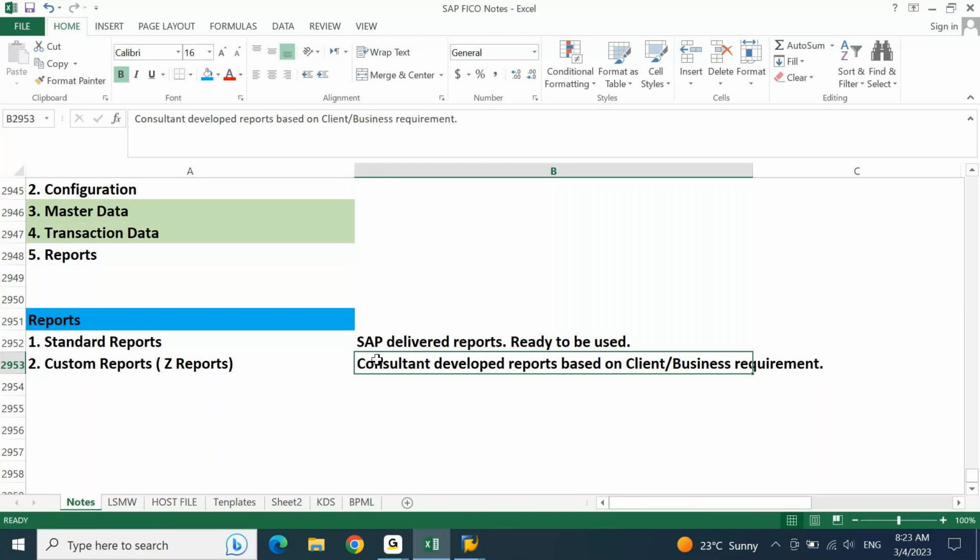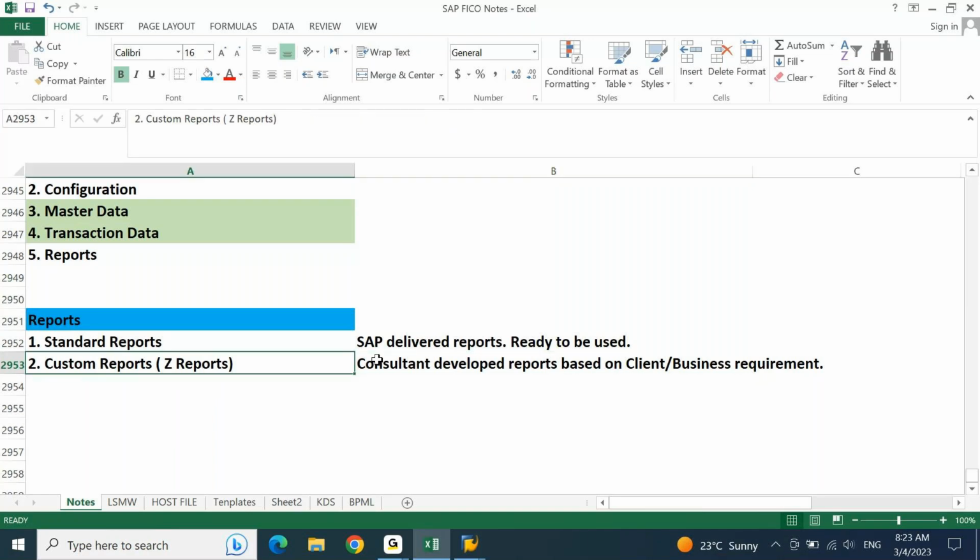Now, if somebody asks you, did you work on any custom reports or Z reports? Your answer should always be yes. You should never say, no, I'm not aware of custom reports, I have not worked on Z reports. Because if you work on any project, this is a mandatory object. This is mandatory if you have worked on any SAP FICO project. Clear?